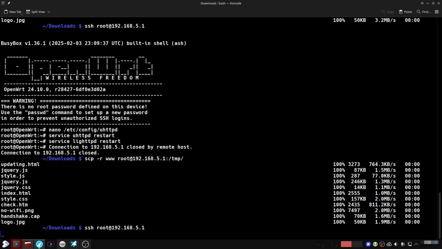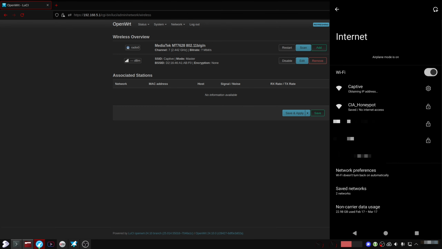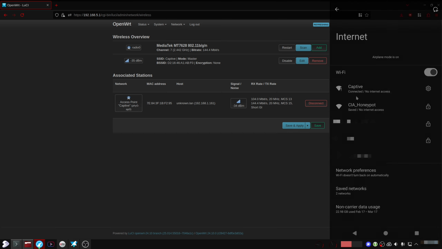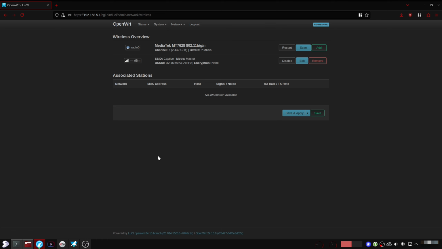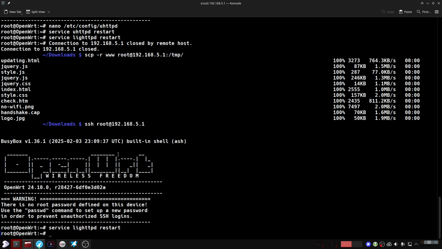And I'm going to SSH into it. Let me see if it works now. Alright, it does connect. Now notice how the captive portal page does not show up just yet. And that is normal. A lot of times you're going to want to wait until everything is set up and working, at which point you can go back and restart the litetpd service. It is automatically set up to launch at boot, but a lot of times you're going to have to restart it, especially if you make any changes to the interface.